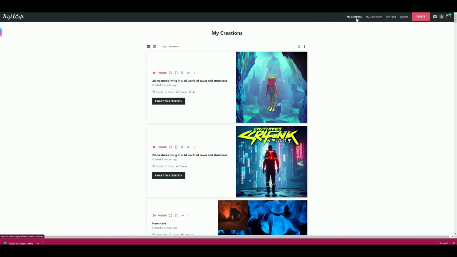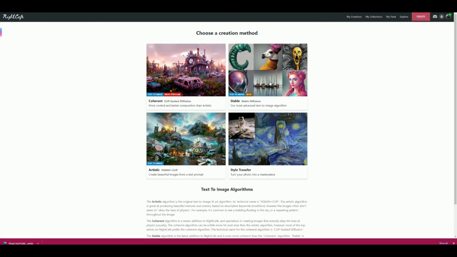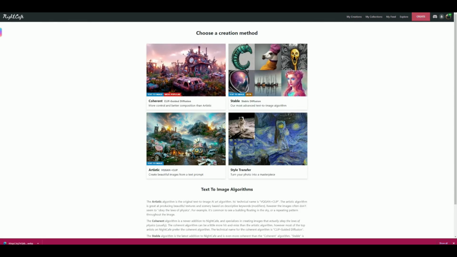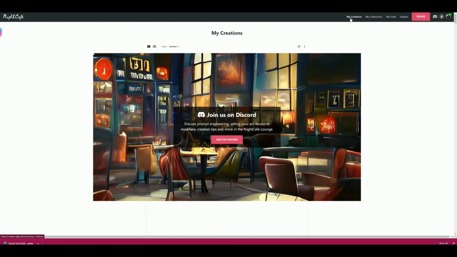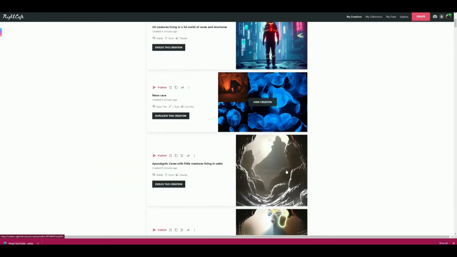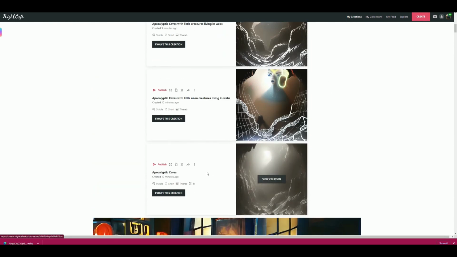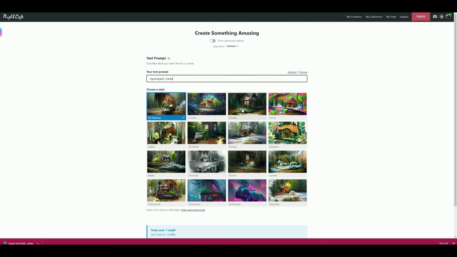So back to my creations. Create. I love this text to image. Let's just show you the difference between guided diffusion, or CLIP guided diffusion, and Stable Diffusion. So Stable Diffusion on my creations, I'm going to use the apocalyptic cave. So let's just copy over that. So that was done with Stable Diffusion. Go to my creation, create, and then I'm going to go with sinister again.